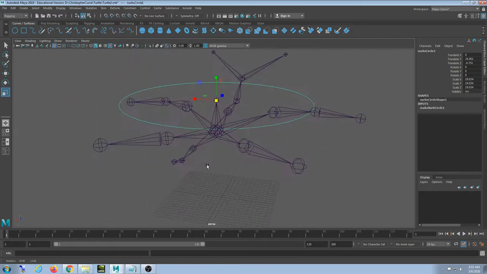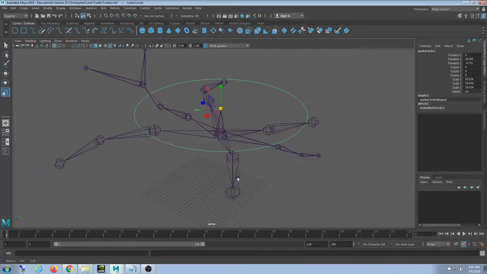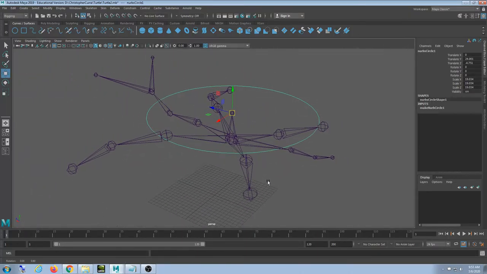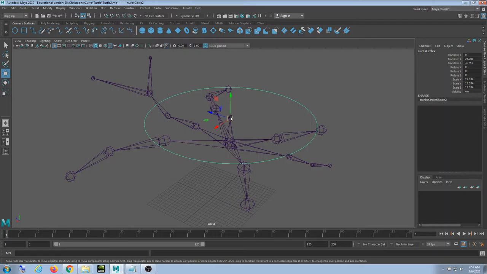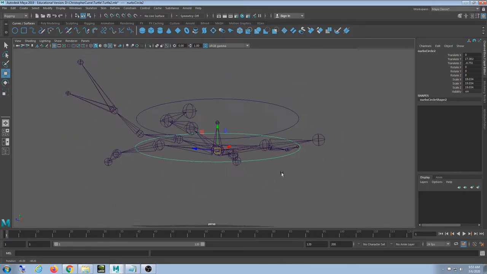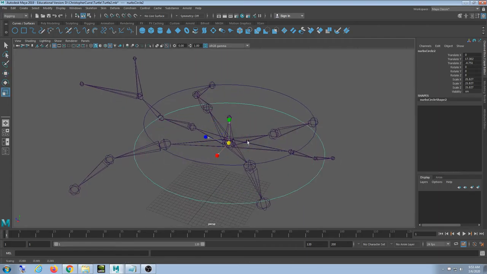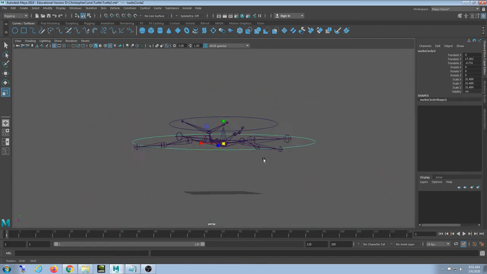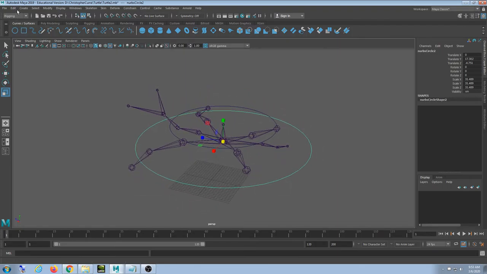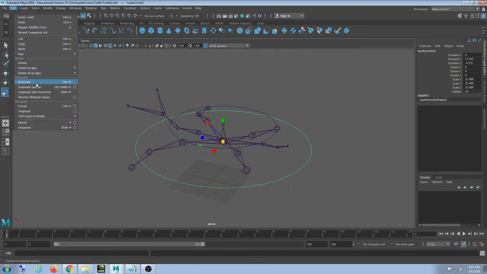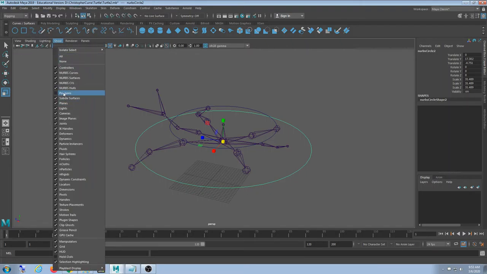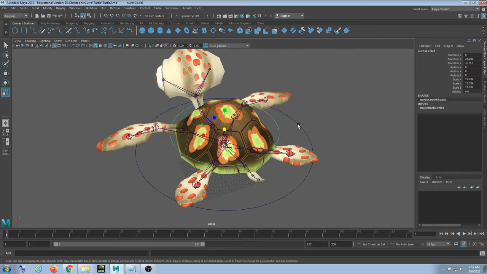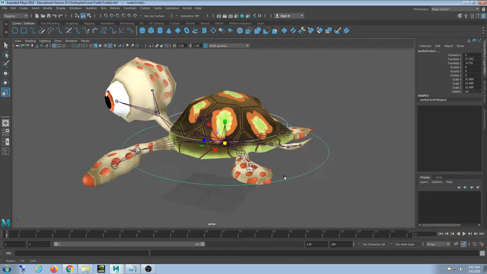So whenever I'm adding controls like this, I know what this turtle looks like. So I'm just gonna turn off all my polygons here, and then I'm gonna duplicate this control again, and this time I'm gonna V snap it to the base of the turtle, and this one I'm gonna make a little bit bigger to cover his leg span here. Duplicate is edit, duplicate, or you can do control D. So we'll have two circles here. One will be for the base of the turtle.